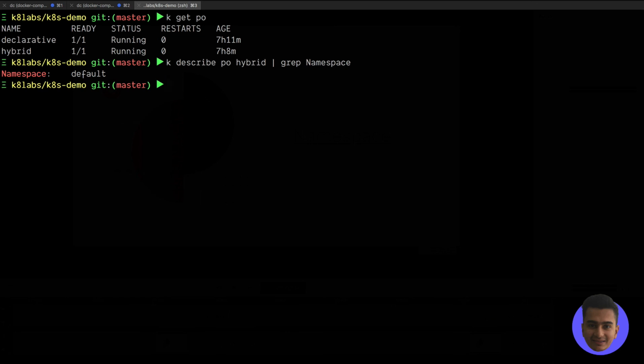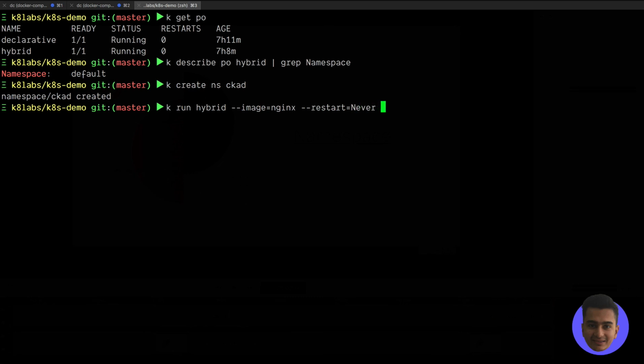Now let's say I'm using an imperative command to create a pod, but I want it in a particular namespace called CKAD. So I'll first create this namespace. And you see there we have the namespace created. Now let us create a pod inside that namespace. So I will do hybrid, image nginx, restart equal to never. And I have to provide the -n flag, which is for namespace, CKAD. So as you see, the pod with the name hybrid is created.